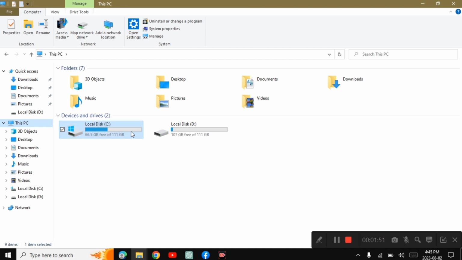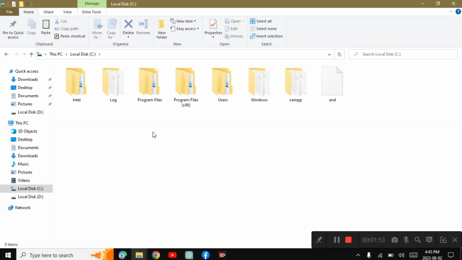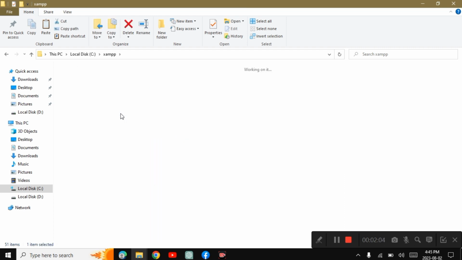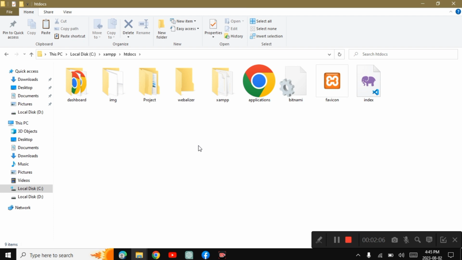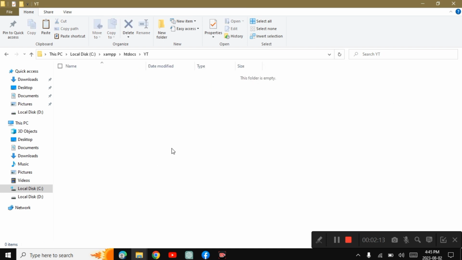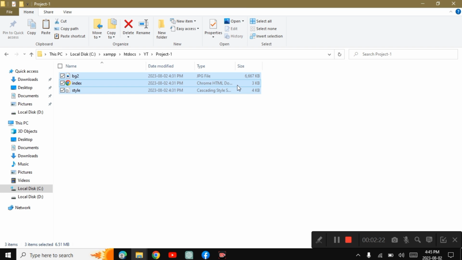Firstly, open the C drive on your PC. After that we have to see the XAMPP folder here. In the XAMPP folder you have to find htdocs. It is necessary, guys. So let's click on htdocs. Now let's create another folder. I am creating a folder named YT. You can choose anything. In the YT folder I am creating a new folder named project1. Inside project1 I am pasting this data.